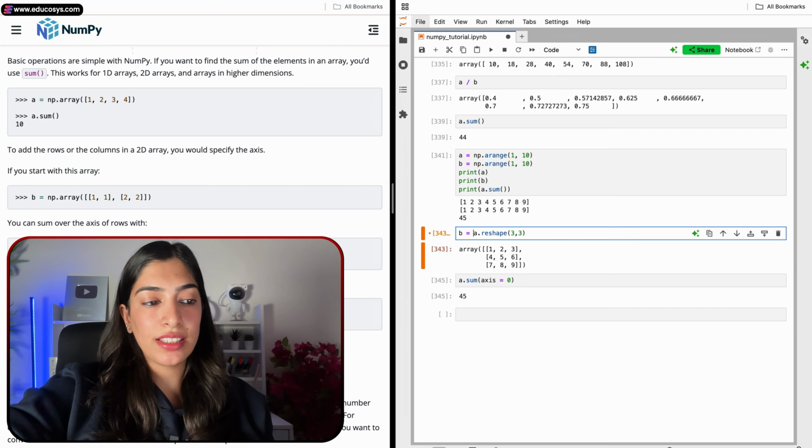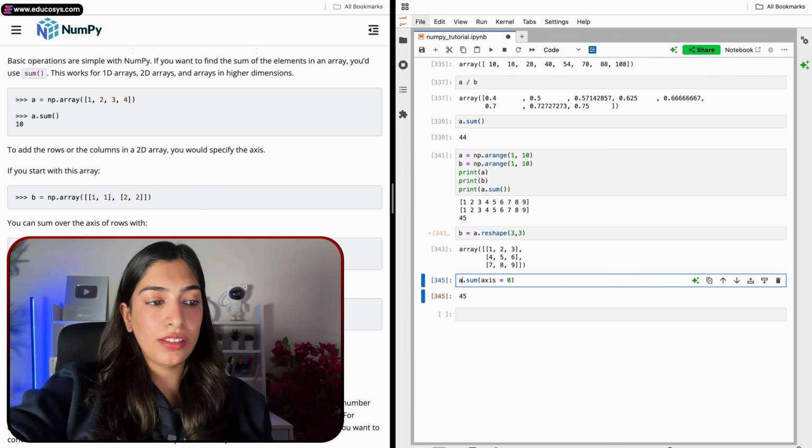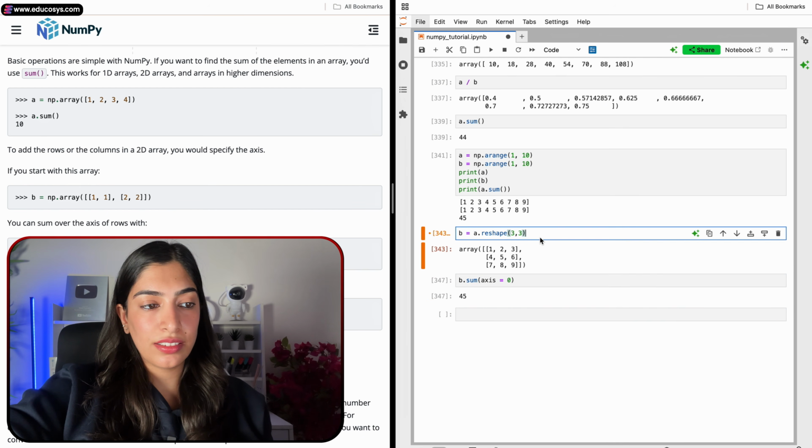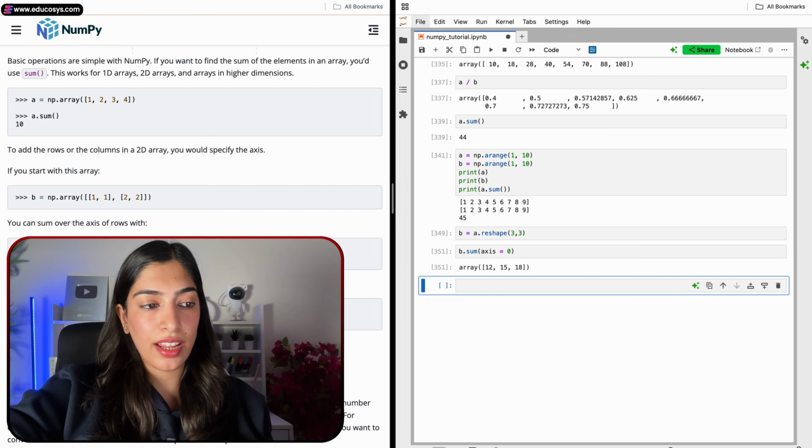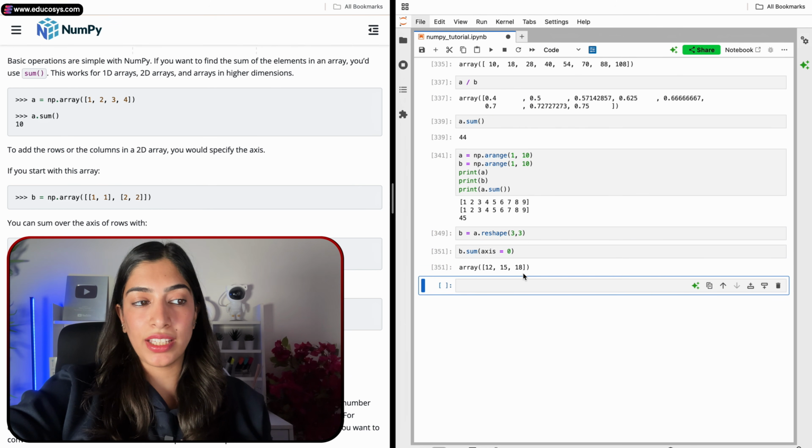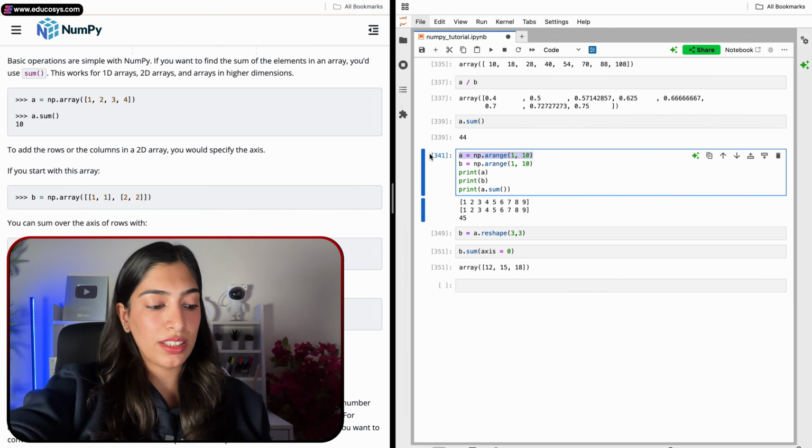Suppose I saved this in another variable and I did b dot sum, and let's run this. Let me actually just run this again and run this. Now you can see that I'm getting an array, right? Another way that you can actually do is when you are doing this reshape, right?